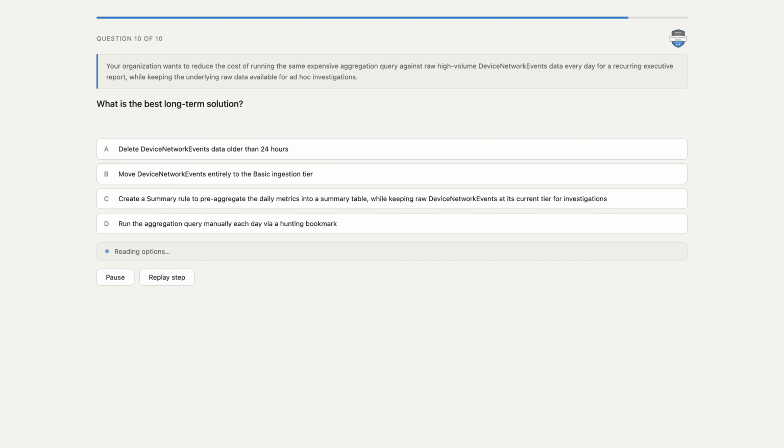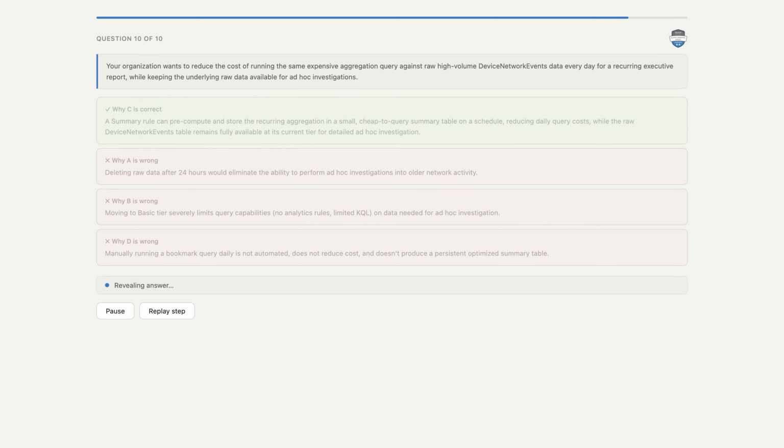Your options are: Option A, delete device network events data older than 24 hours. Option B, move device network events entirely to the basic ingestion tier. Option C, create a summary rule to pre-aggregate the daily metrics into a summary table, while keeping raw device network events at its current tier for investigations. Option D, run the aggregation query manually each day via a hunting bookmark. Take a moment to think about your answer. The correct answer is C.